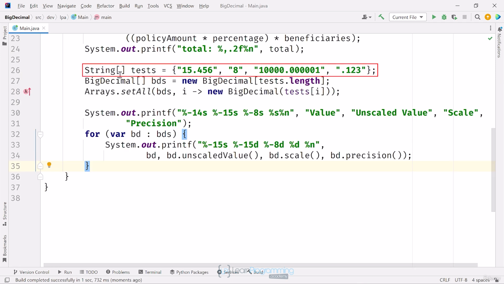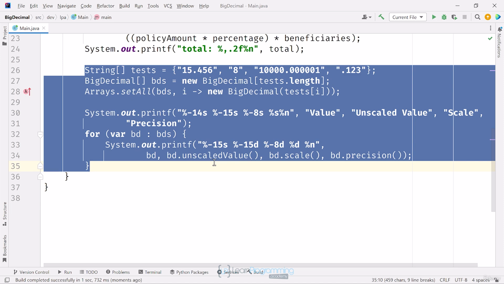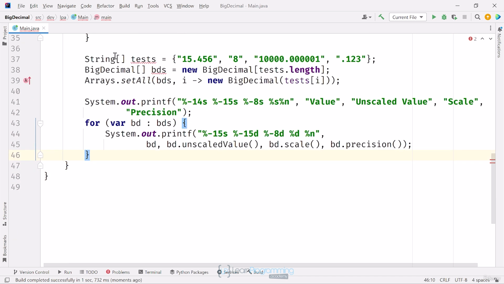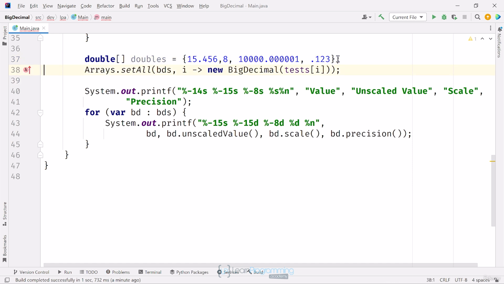You might be wondering why I set up all my numeric values as strings rather than just an array of doubles. I'll do that next. I'm going to copy the lines, starting with the string array declaration, down to the closing brace of the for loop and paste that directly below. I'll change that string array to an array of double primitives and call that doubles. I'll remove the double quotes around each of my numeric values. I'll remove this BigDecimal array declaration line, and I'll just use the existing array of BigDecimal instead.